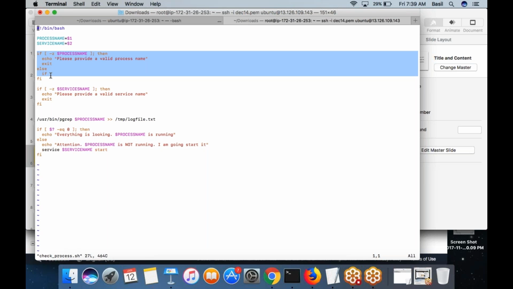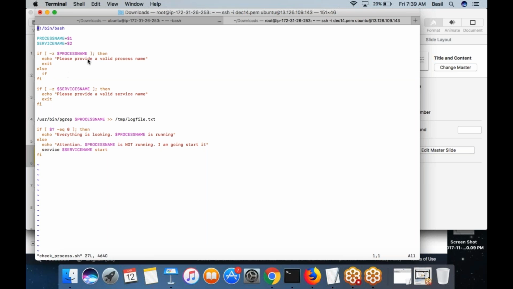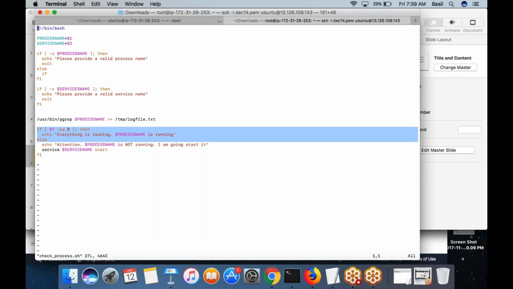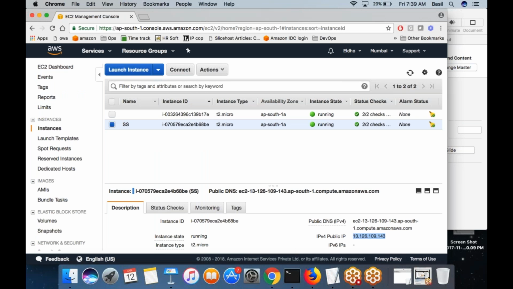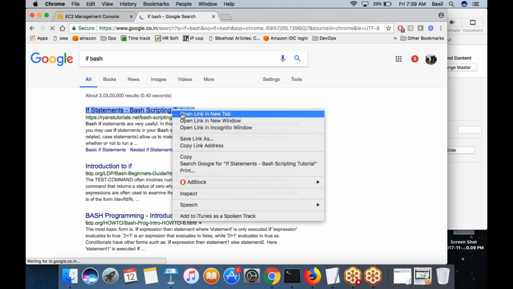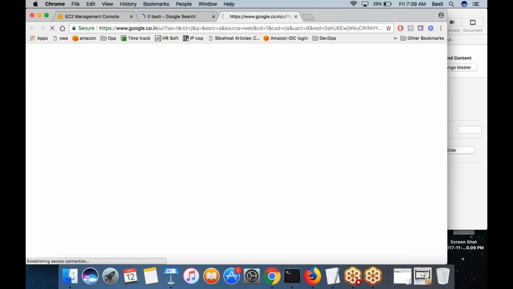One thing you did was checking if a given value is null or not. That is one purpose that you used it for. Then you checked the if condition for checking if a given process is running or not. So there are various reasons why you would want to use the if condition depending on the situation. And you can see the list of conditions that you can have in an if condition. You can search in Google for if bash, then it would show you the different conditions you can put inside your if statement.